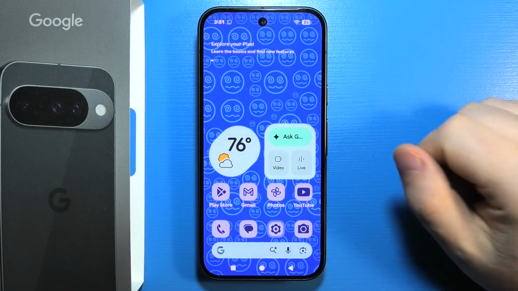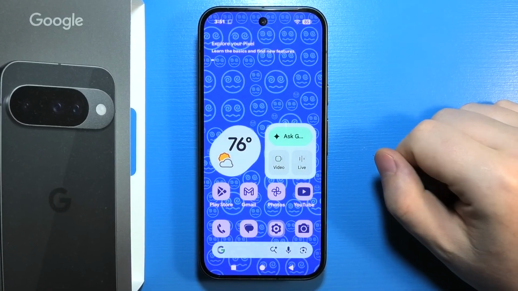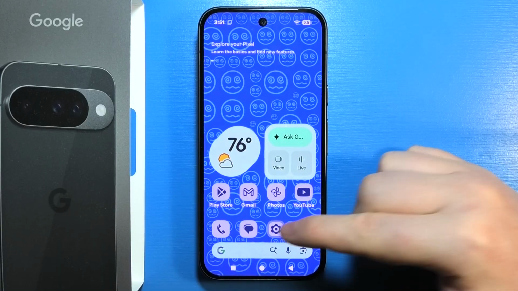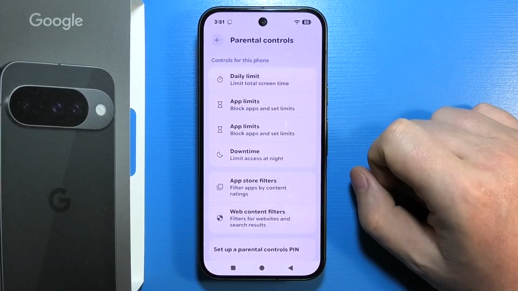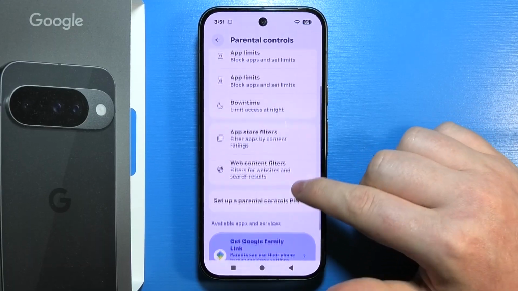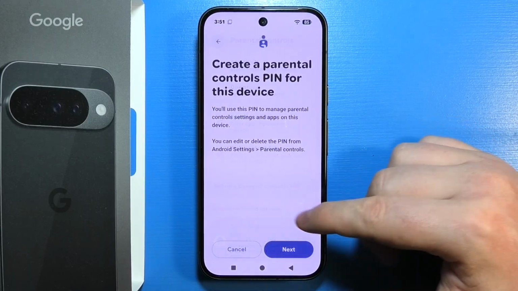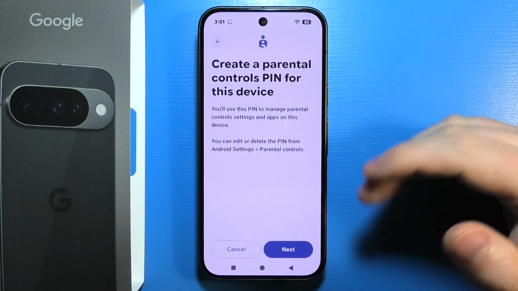To set up parental controls on Google Pixel, first of all, you will need to open settings on your device. Next step is to enter parental controls right here, and then you need to find set up parental controls pin. If you click on it, you'll be able to set up your pin.